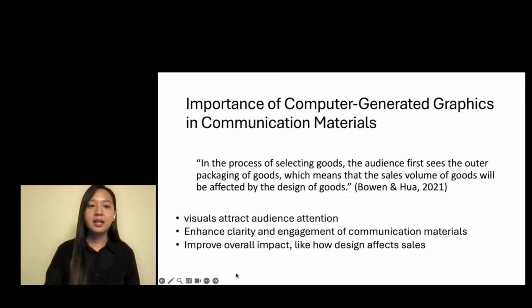Okay, moving on. So what's the importance of computer-generated graphics in communication materials? How important are they to the materials? To analyze, here is a statement from Bowen and Hua on their research and analysis of computer graphic image design and visual communication design.